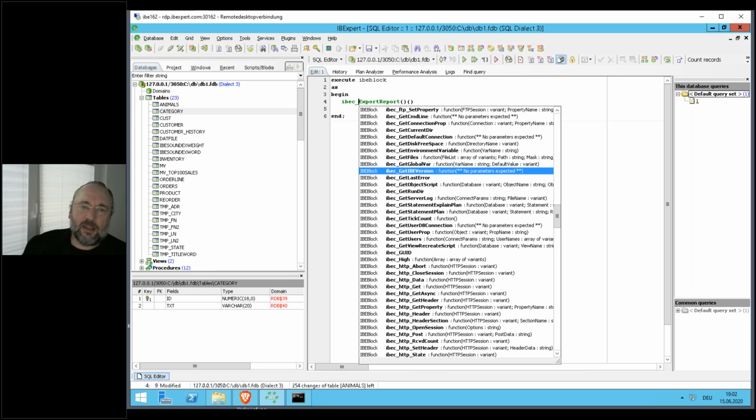Get global variable, get IBExpert versions, get last error, get object script. For example, when you want to have the script for a trigger, a script for the table, a script for whatever object you find in IBExpert, you can get the script here directly using this function. Get run directory, get server log file content. So server log, you know, perhaps it's a Firebird log from a specific server, and then you can, for example, automate the detection or the operation on the server automatically.